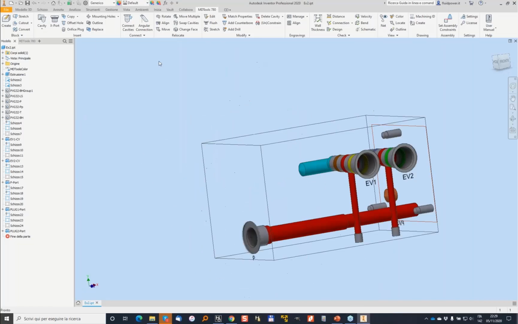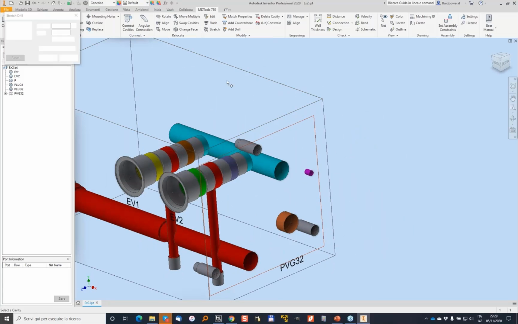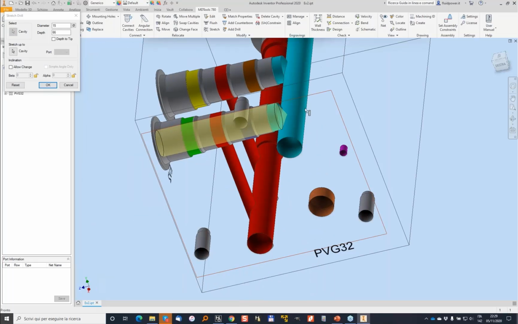Okay, looks like I have, okay, doing a different way. I'm sorry for the inconvenience. So I stretch this drill and make it this way.